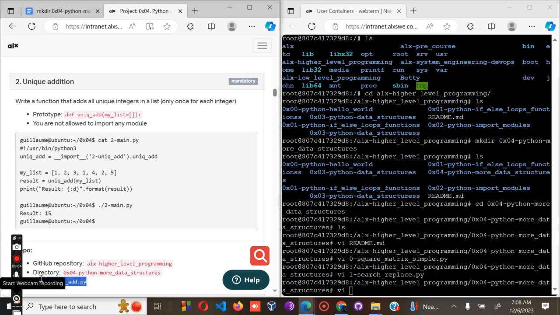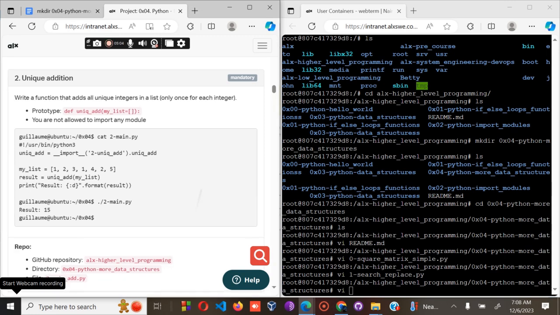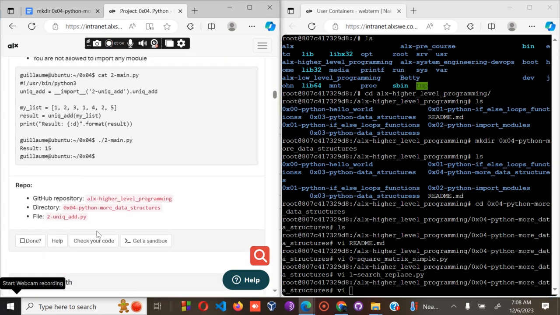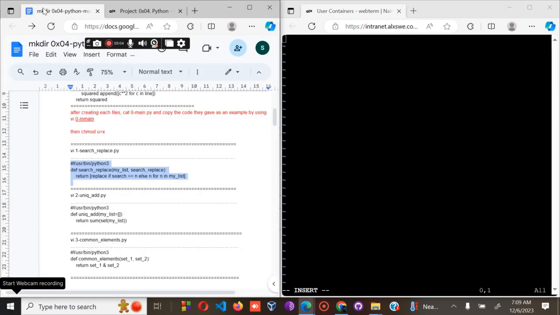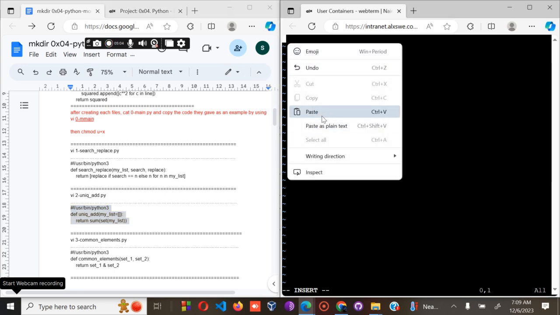So here is the name of the code first. Then copy. The code is this one. Then you paste it here.